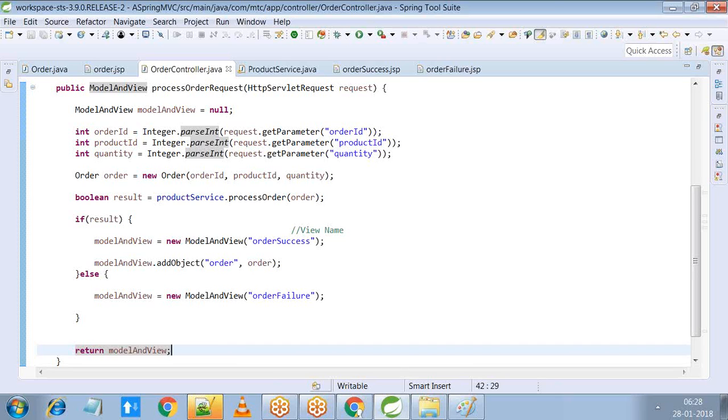Which view component is supposed to render the response? What should be the response? Those details will be provided by this controller here. Yes, that is what we are doing, right?